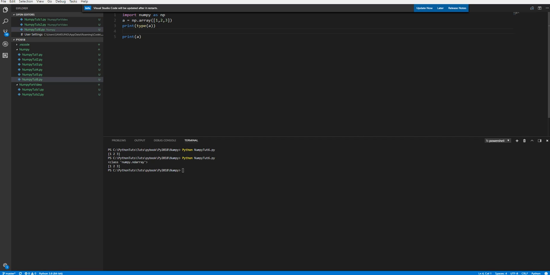Let's learn the shape. There is no shape distribution, but we made something wrong. Just a second. You can see that it is only a one-dimensional array, and it has three elements.